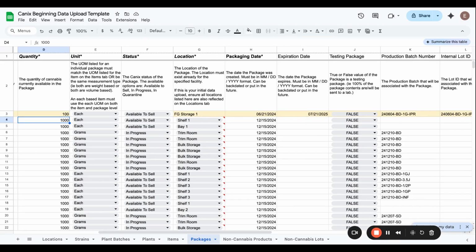At a later point in Canix, as you go through the implementation phase, you'll still be able to create packages to go to a lab for this inventory that you have on hand. It's just that the full quantity that you're uploading right now is not going to a lab itself.